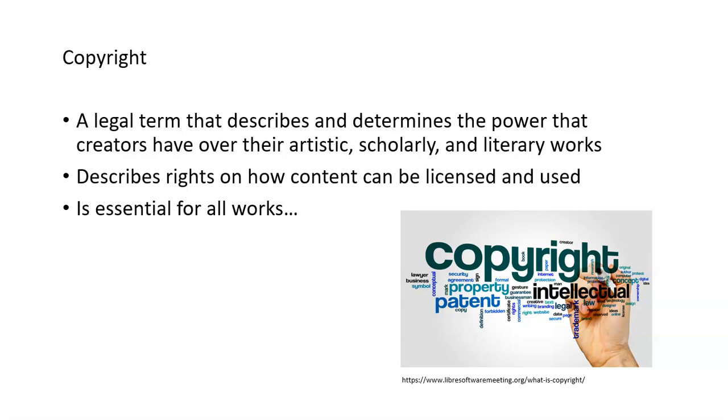So copyright's a legal term that describes and determines the power that creators have over their artistic, scholarly, and literary works. So as you create something, you can get copyright as well. I use that in the Internet Archive. I gave myself my own copyright. It describes the rights of how content can be licensed and used, and it's essential for all works. Nothing is too small. No idea is too new to think of it should be copyrighted or licensed.